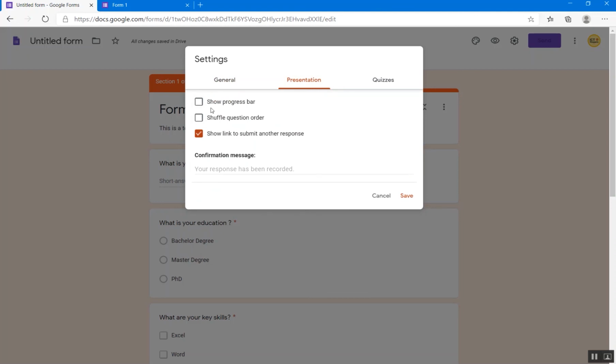The first option is that we can show the progress bar. So we can display a progress bar, and when your respondent starts filling the form, they will see that they have completed 30%, 40%, 60%, and so on. If you want that, you can click on this option. If you want the questions to be shuffled, you can check this option. Show link to submit another response.